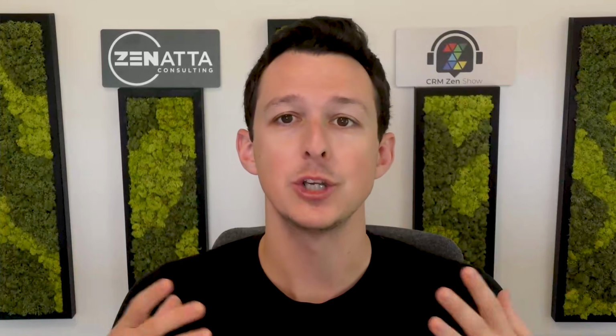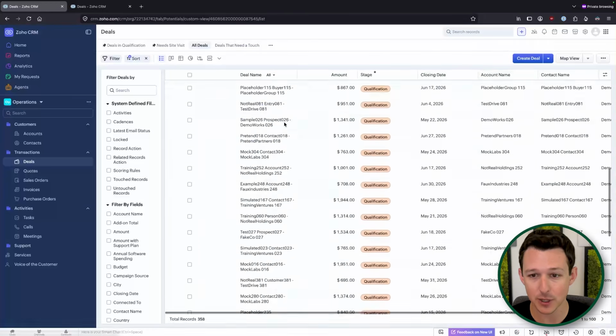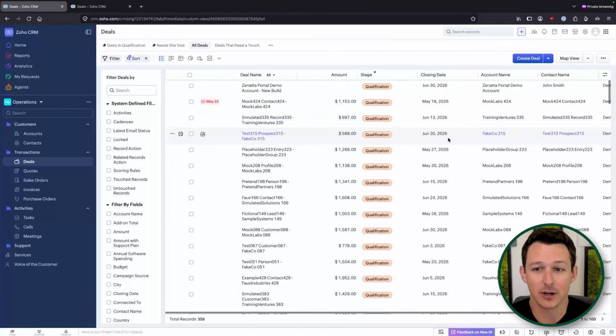So start thinking about if there's places in your system where you can use a custom view like this to give people a list that they can work through and actually complete, right? Because jumping into my all deals every single time is just overkill. There's way too much data in here. You're going to be seeing things that aren't even relevant, right?